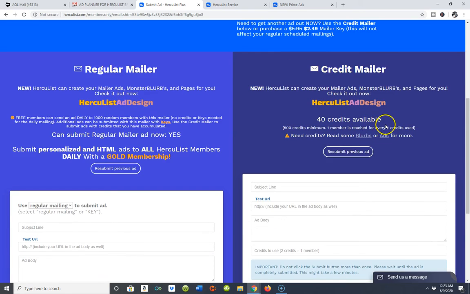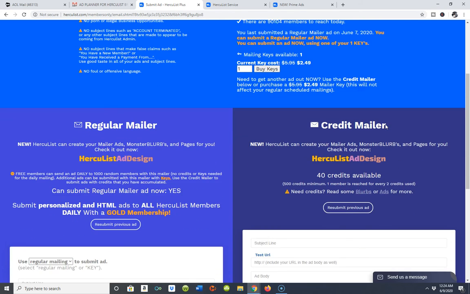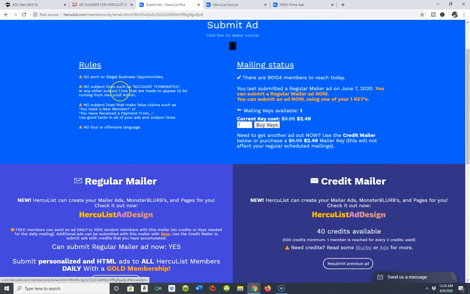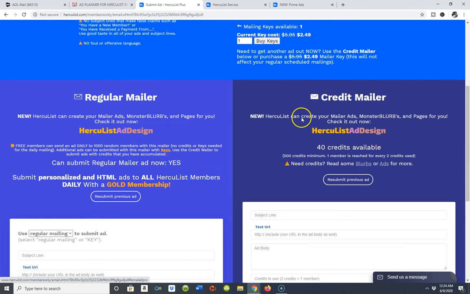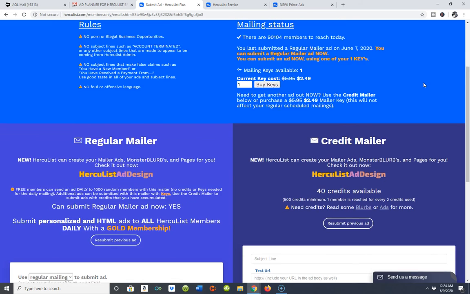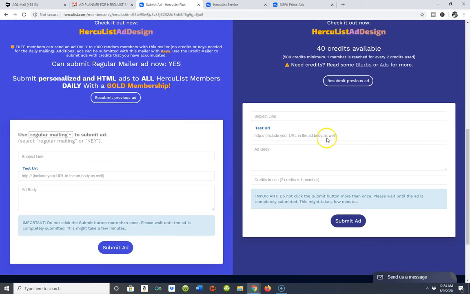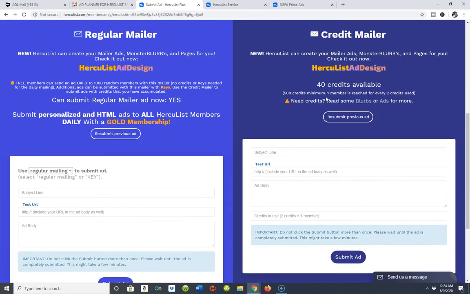Now, when I talk about free, the way that you get to mail free inside here, outside of the 1,000 people you can mail to every day, is by what they call surfing. Okay, this is a safe list. So by surfing the ads on the platform, you will accrue credits, and based on the amount of credits you have, you can then mail out to additional people inside the platform in the actual credit mailer.